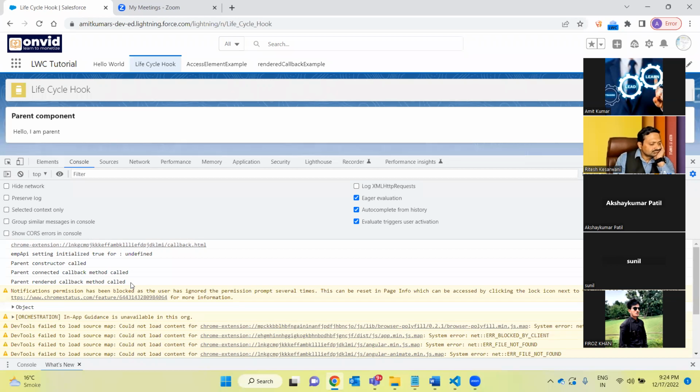So this means on the load, first of all, the constructor gets called. Then after the constructor, the connected callback method is called. Then the rendered callback method is called. So this is the sequence. Now let's understand the sequence in a better way.